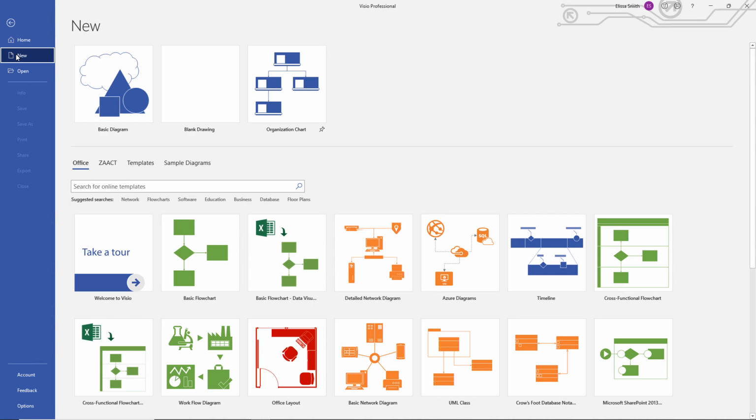Now, we've previously explored this area when we created basic diagrams and blank drawings, but in this case, we want to base this organizational chart on one of Visio's built-in templates. This will also provide us with the correct stencils and shapes for the drawing type.